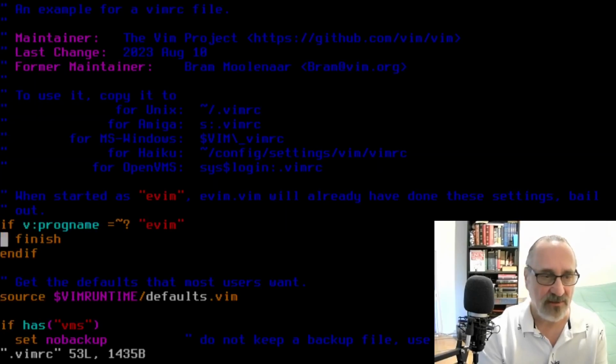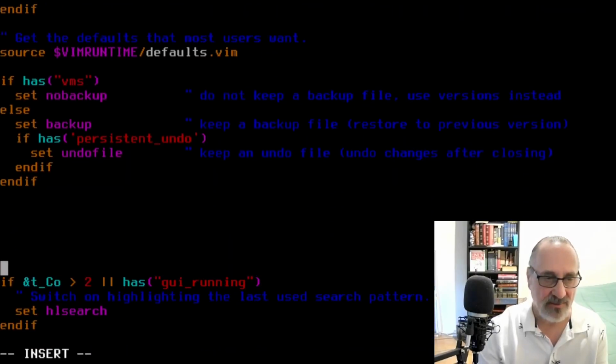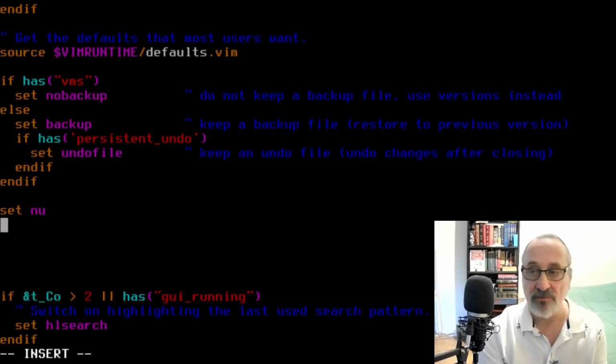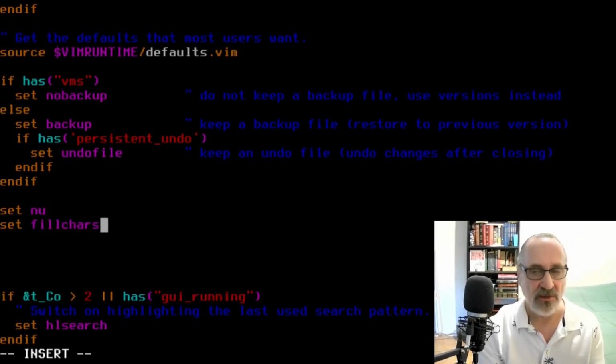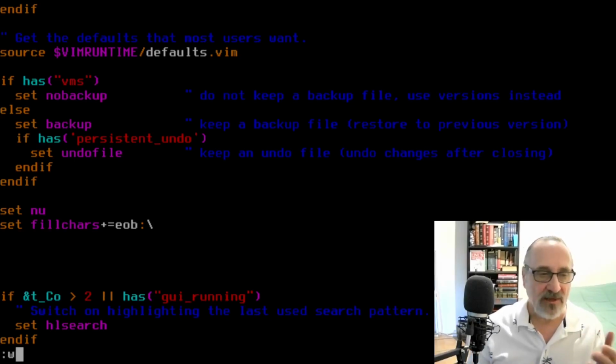And I'm just going to go down and find a space. Let's go here. And I'm just going to make some space. I'm going to type in set number, set nu, set fillchars+=eob:\ and I'm going to leave 2 spaces. And I'm going to save the file. So the first line I typed in is for numbers, to put numbers automatically in my Vim files.